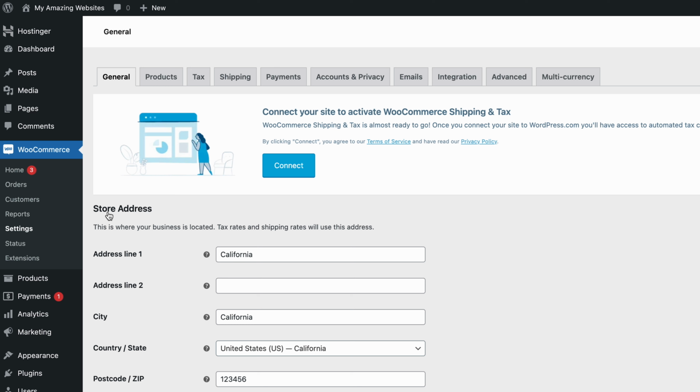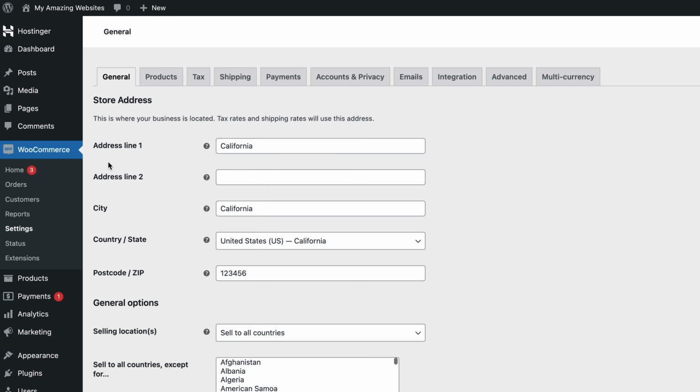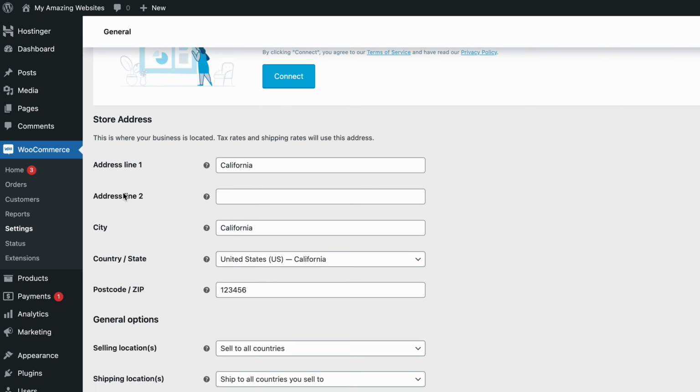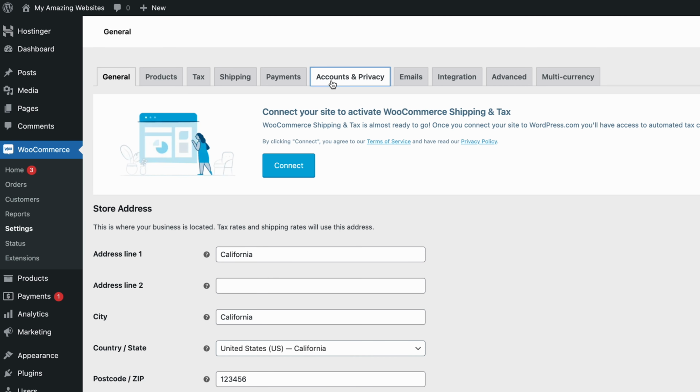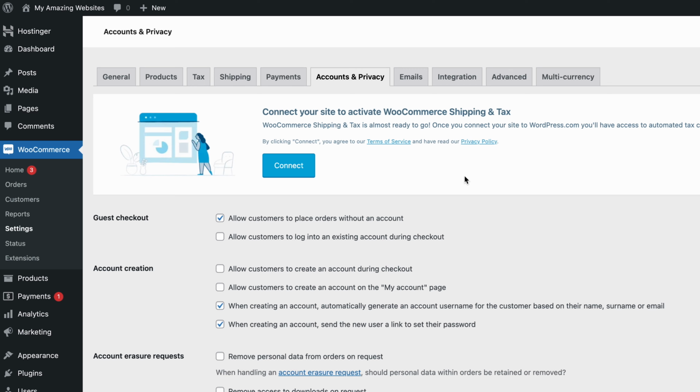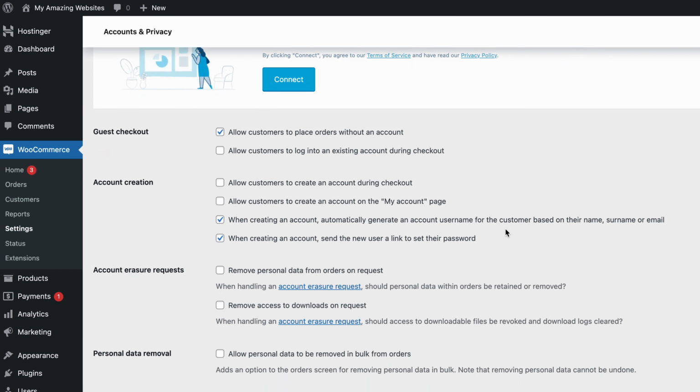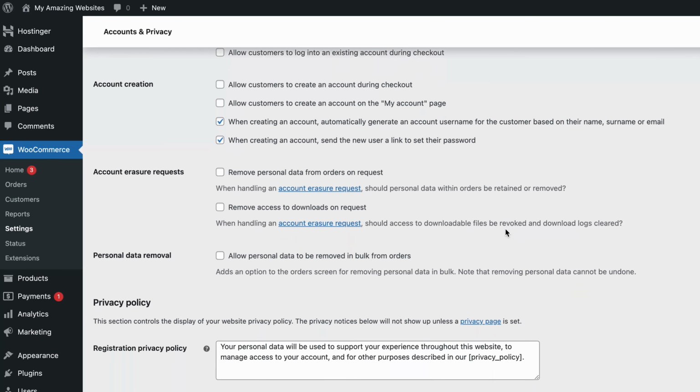I bet you had no clue about this too, since we've been visiting it a lot throughout this video. There are multiple tabs, each with different configuration settings. Note that this time I won't go over the tabs that we've visited in previous sections. So to quickly go over everything, in general, you can change the store's details such as the address, default customer location, and currency. Accounts and privacy is a place to personalize your store's account registration, guest checkout, privacy policy, and data retention.